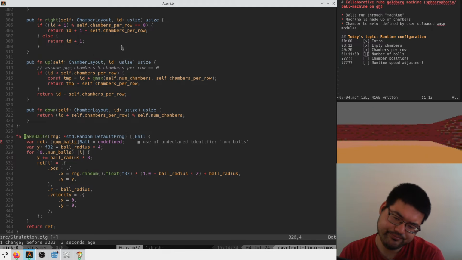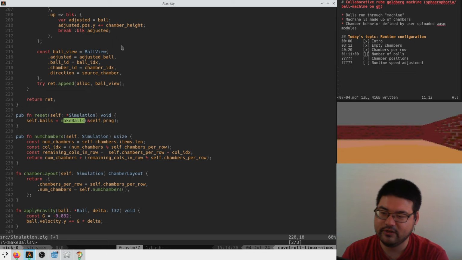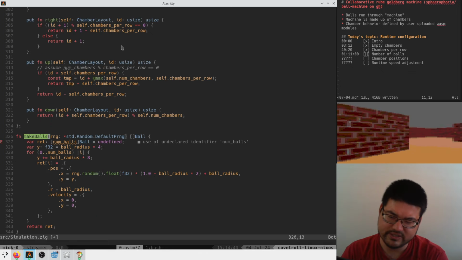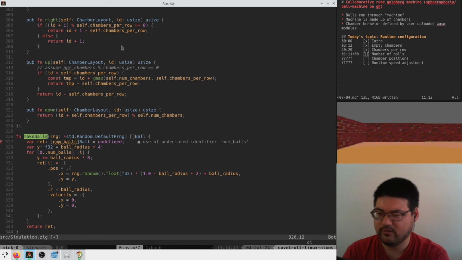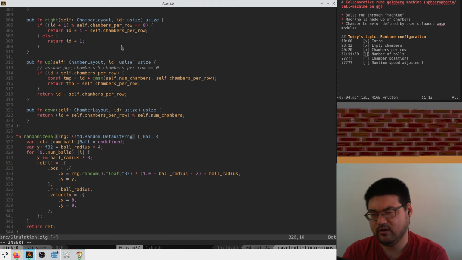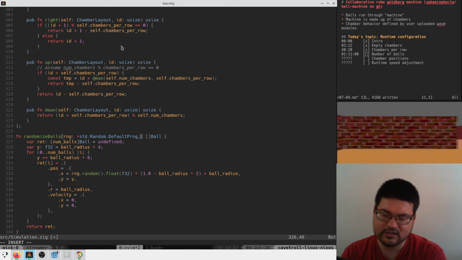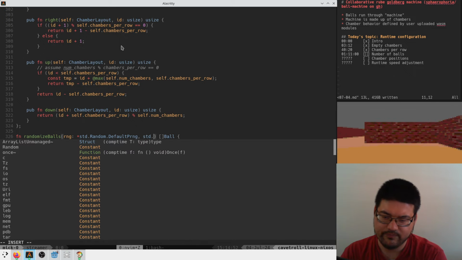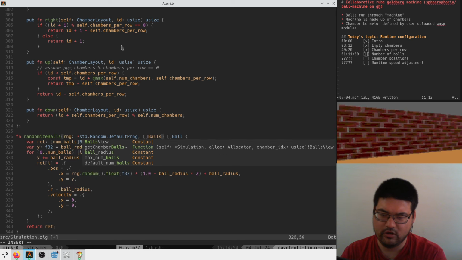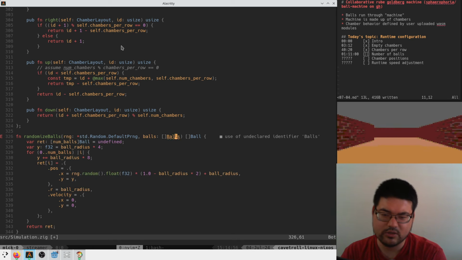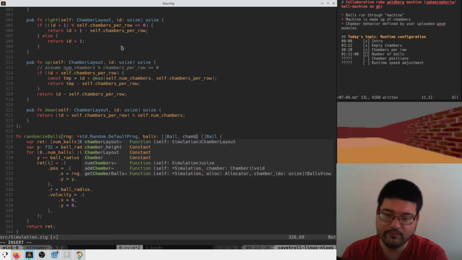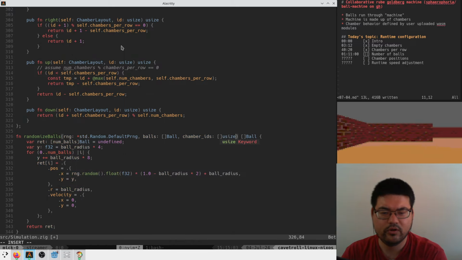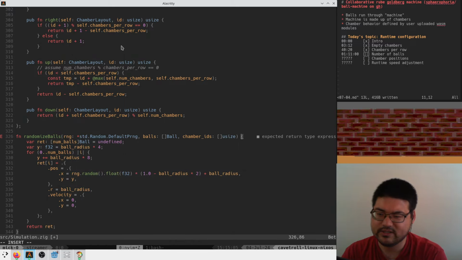Make balls, because this is called on reset as well, which is why I'm thinking of this. So I think it might make more sense to call this randomize balls, and it can take in the balls themselves. So we can call this ball like this. And we should also randomize the chamber IDs here while we're here. Chamber IDs like this. And it will just return nothing now, I guess.